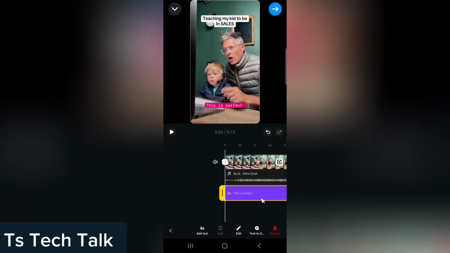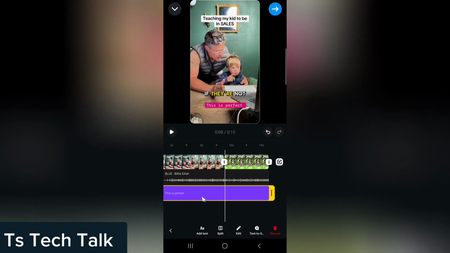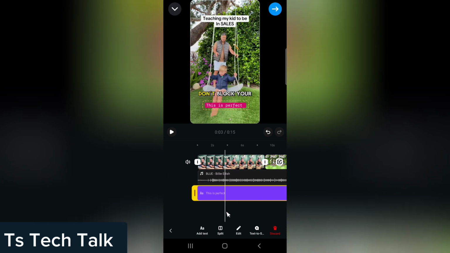Now you're actually done with the text. You can always make the text a text to speech by clicking on this option to add a text to speech. And also, you notice the text started all the way from the beginning to the end, right?